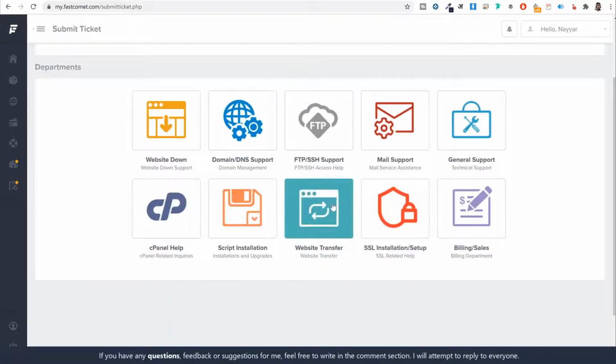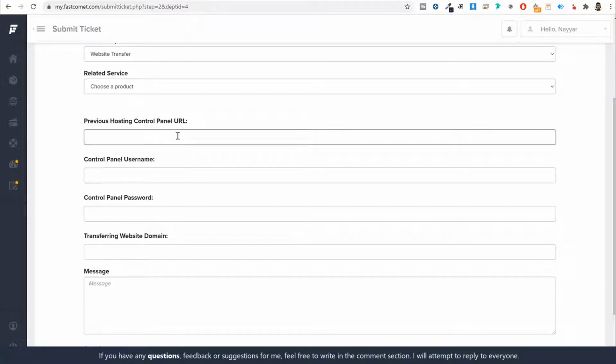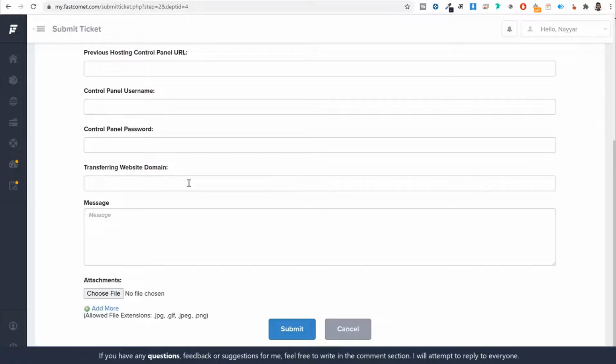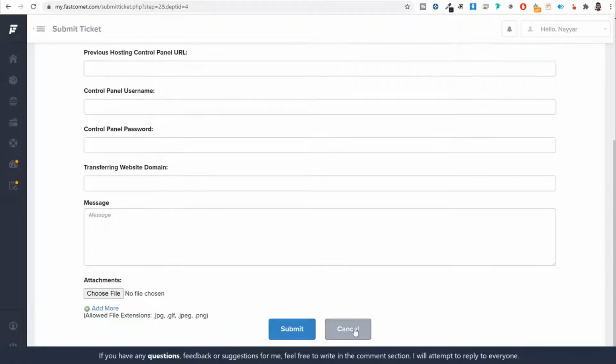So you can select this option, website transfer. Over here you can enter your website details, so your current website details, your current hosting, control panel URL, your hosting username, password, all these things, and they will migrate your website for absolutely free. Similarly, if you want to migrate your domain name, you can do that as well.